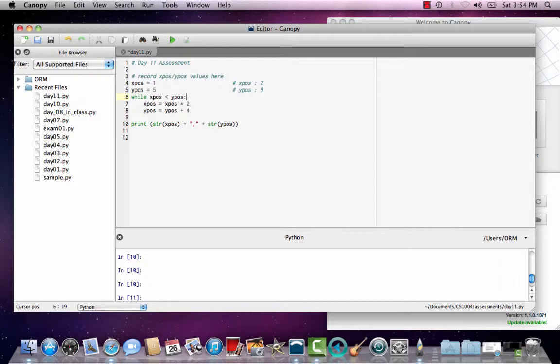Xpos gets the value of xpos times 2, so that becomes 4. And the value of ypos becomes 9 plus 4, 13. I go back again. It's still the case that xpos is smaller than ypos, so let me continue. Xpos now doubles again to become 8. And ypos adds 4 to become 17. As you can see, this is a race between xpos, which is doubling, and ypos, which is only adding. At some point, as you can imagine, a number that doubles will certainly be much larger than a number that's only added to a constant amount.